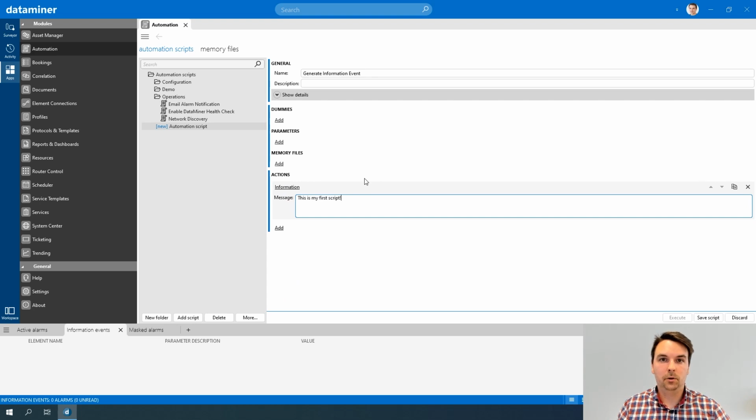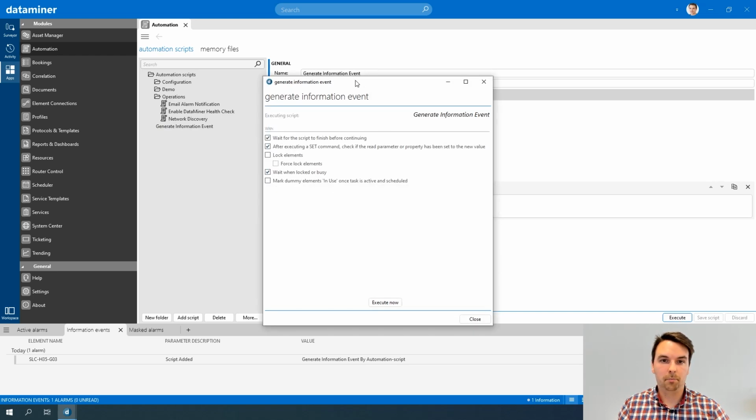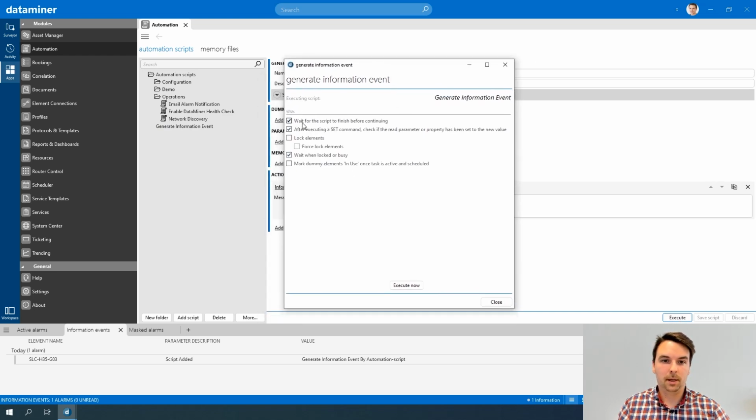Now, before I can execute my script, I need to save it, of course. That can be done with the buttons at the bottom here. So I first need to save my script before I will actually be able to execute it. Now the execute button is enabled, and when I click that, an additional pop-up opens up, with the name of my script and some extra options. Again, in this video I won't focus on the options, that will be for a future video, but I can now execute my script through this button. So if I now execute, you'll notice that the execution was successful, and you can see that my information event was generated.